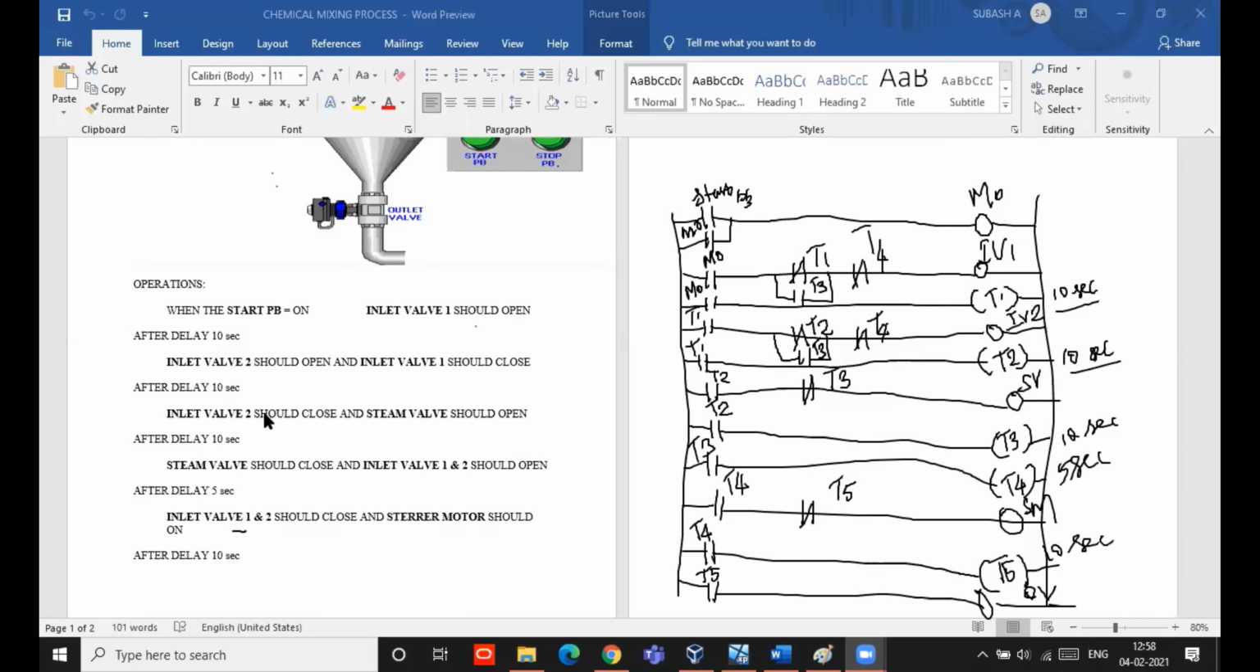After 10 seconds, inlet valve 2 should get closed and steam valve should get opened. So here I am taking another timer and connecting it as input to steam valve, and I am deactivating inlet valve 2. In the same way, I am taking another timer for 10 seconds, deactivating the steam valve and activating the stirrer motor.